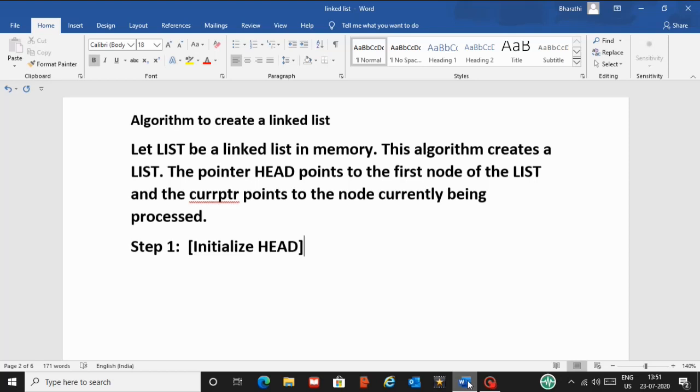So initialize head. What should I initialize it to? To begin with, for an empty list, when there are no nodes in my list, head should be null. So if head is null, that is how I find out, right? If head is null, then it is the first node in the list. Whatever node I create would be the first node if head is null. Otherwise, there are already nodes in my list.